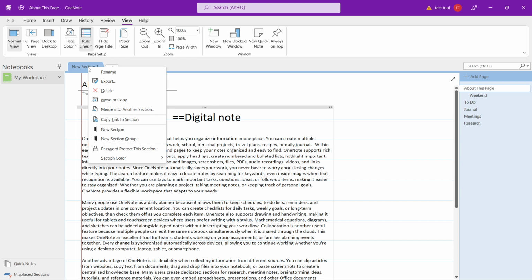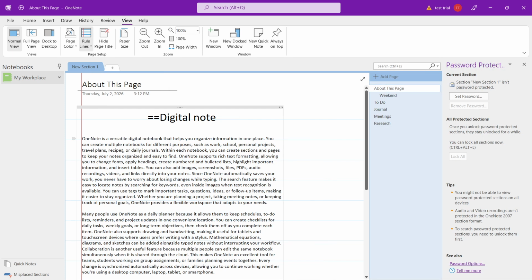From the menu that appears, select Password Protect this section. This will open the password protection panel or options for that section. If this is your first time using it, don't worry. The setup is very straightforward. After that, click Set Password. This is the option that lets you create a new password for the selected section.